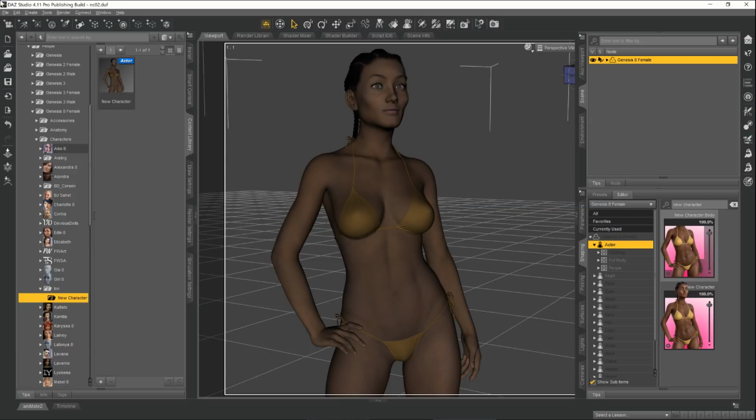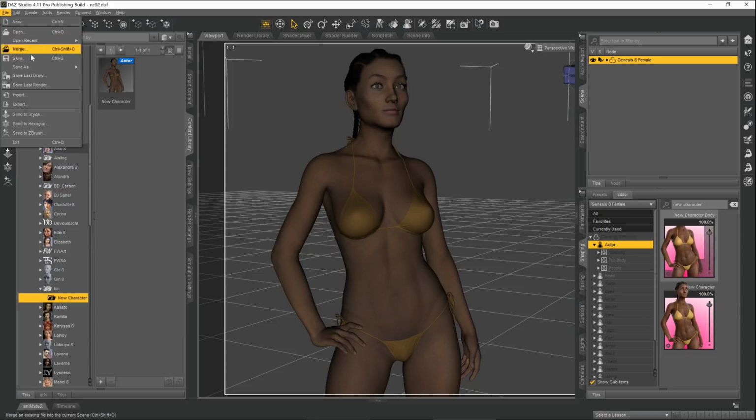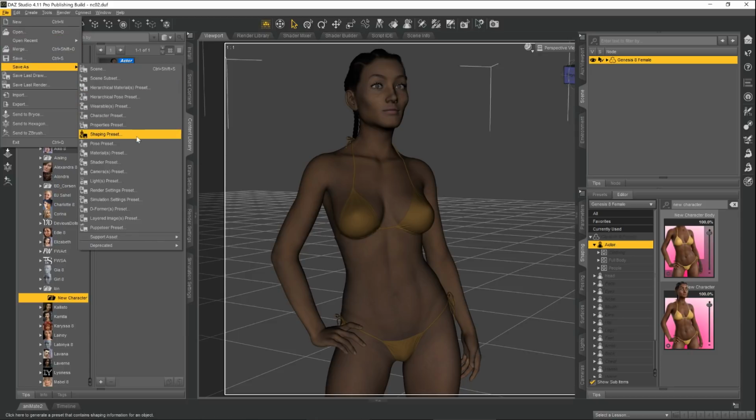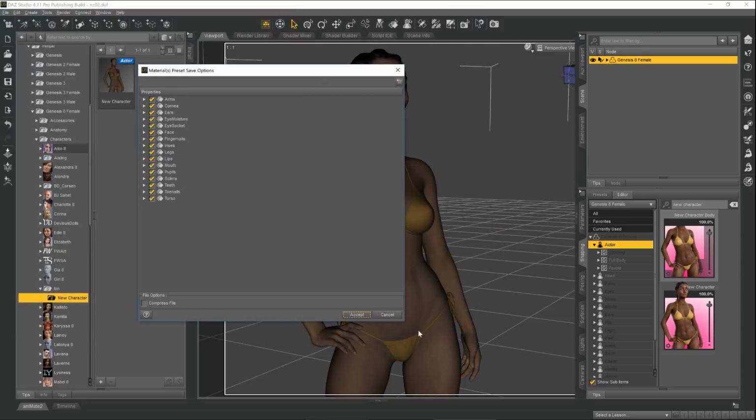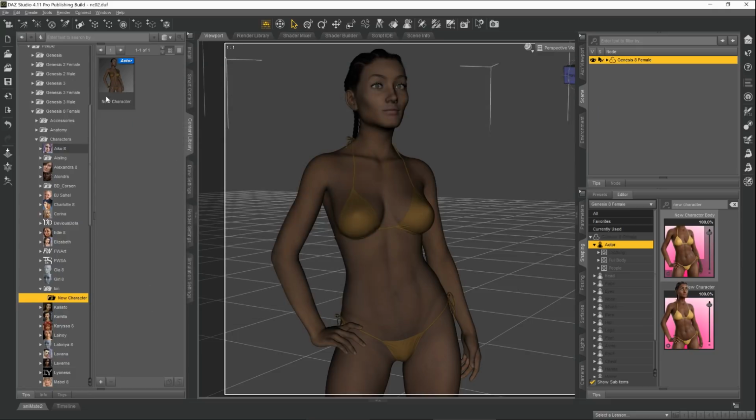Next, we're going to want to save her skin as a material preset. Go to File, Save As, Material Preset. Let's call this New Character Skin. Hit Save. And you want to make sure everything is checked here so we save all of her skin surfaces. Hit Accept.